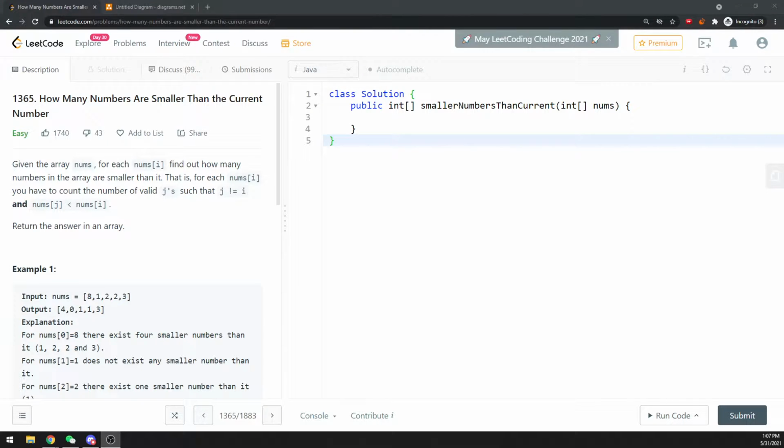Alright, let's talk about how many numbers are smaller than the current number. So this question is hard, so let's just jump to the example. 8, 1, 2, 2, 3, right? For example, 8 is the largest one, so the value for 8 will be 4. There are four elements smaller than 8, and for 1 it's 0, for 2 it's 1, and for 3 it's 3, right? There are 3 elements smaller than 3, so it's 3.